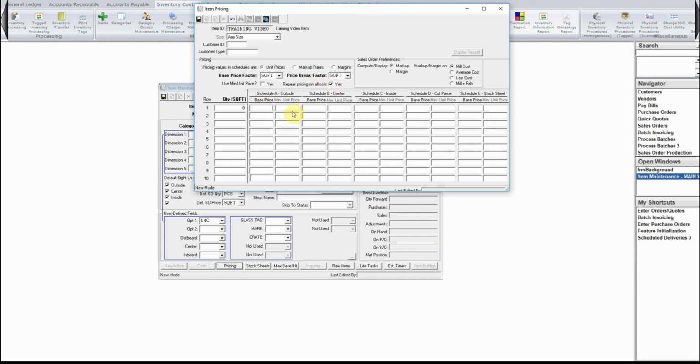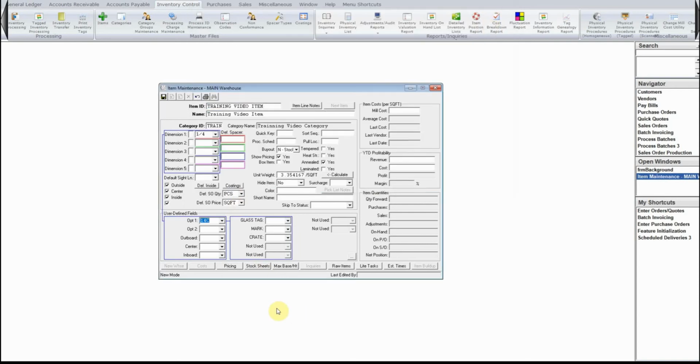and I'm going to say, hey, I sell this for $2.25 a square foot. If they go over 100 square feet, then I go down to $2 a square foot, and I save that. So now I've added pricing.